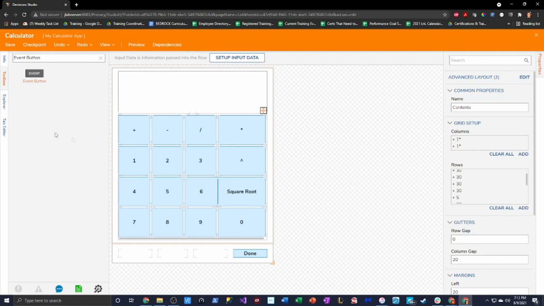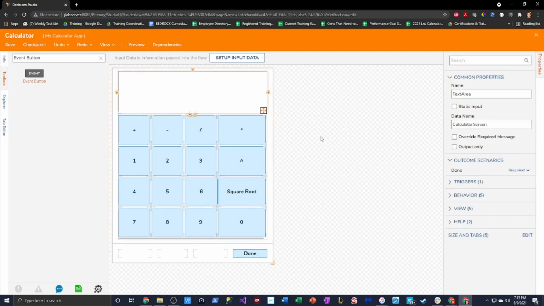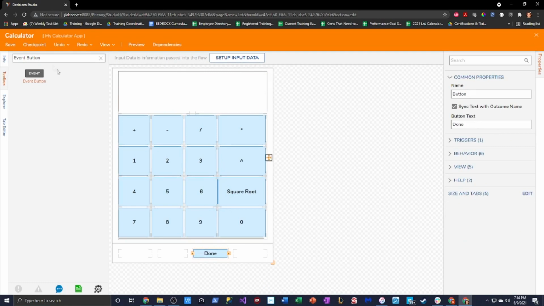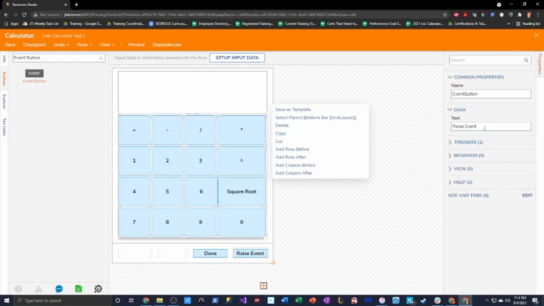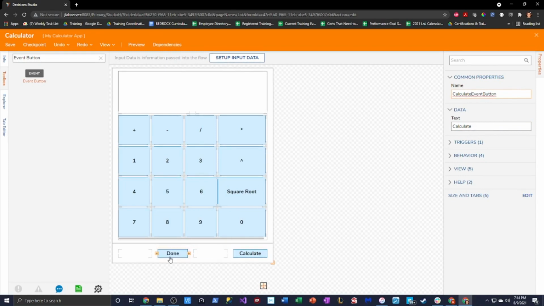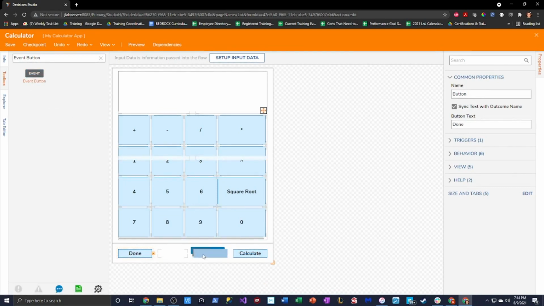Here is the screen that we will be using. And here are the actionable buttons that we will be using. Another thing we forgot is we need another event button that's going to calculate. So we need to calculate. And this is going to be the calculate event button. I'm going to move this done away, all the way over here. And then I'm going to have this event button here.